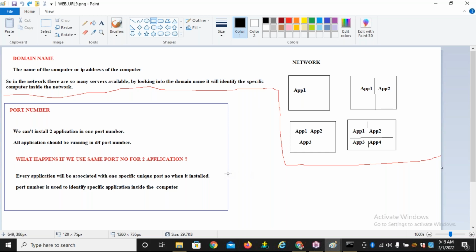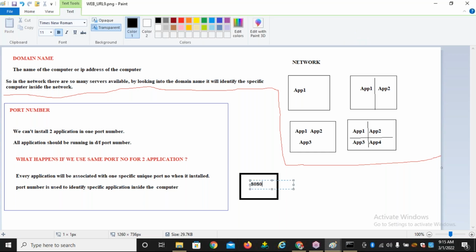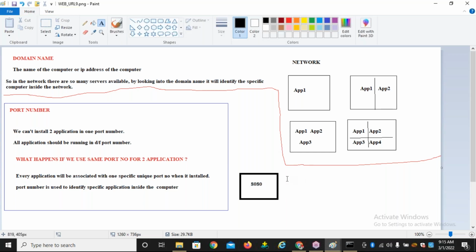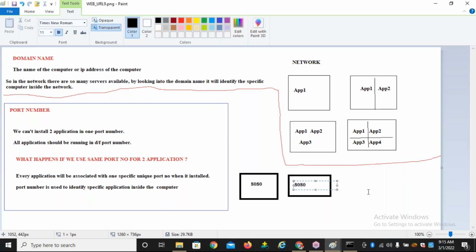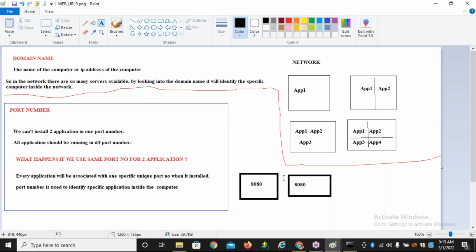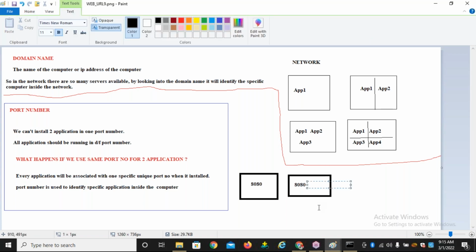For example, you installed Eclipse and it is running on port 8080. Now when you install one more application like SQL, if you mistakenly specify port 8080 here, it will throw an error: port 8080 is already occupied by one of the applications, it's not possible to install this application on this port, please change the port to continue further.